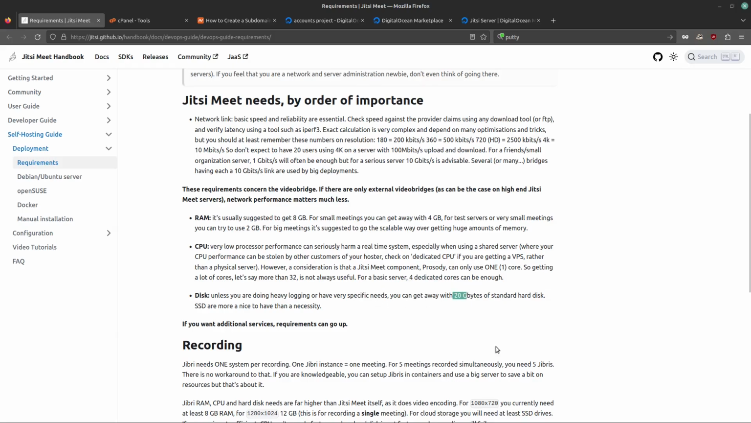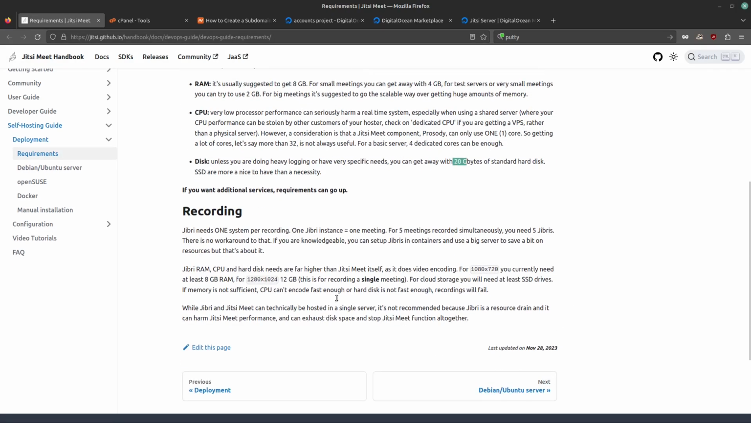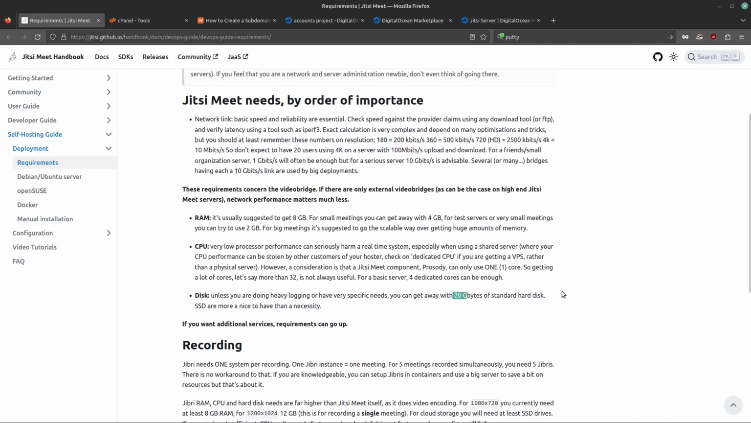For disk usage, anything over 20 gigabytes is fine as long as you're not trying to record anything. We're not going to be talking about recording here, but just be aware you can record if you want to.